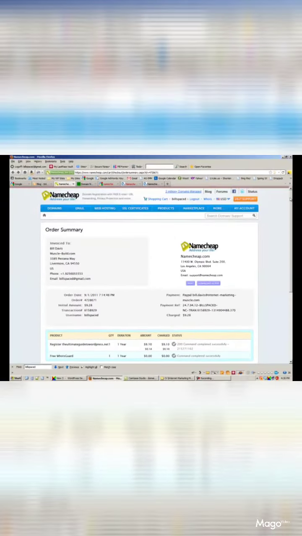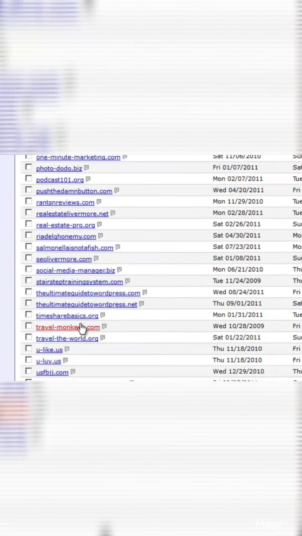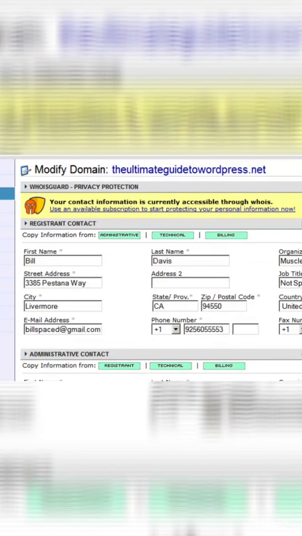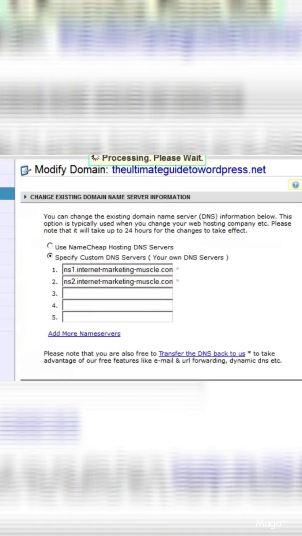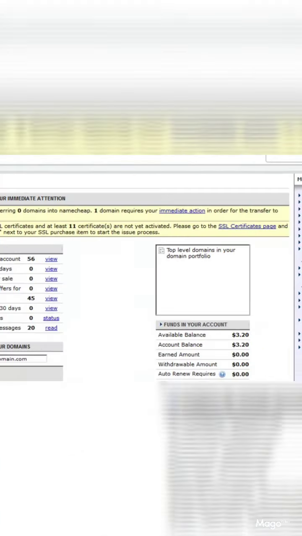Then what we do is we always want to verify. So let's go here to My Account and then Manage Domains. Scroll all the way to the bottom where it should be, and you can see that it's right here. Click on that. Let's check our domain name server setup, and it's there. We'll show you how to do that in a different video, but it's there. And let's go back to My Account, and we're done.